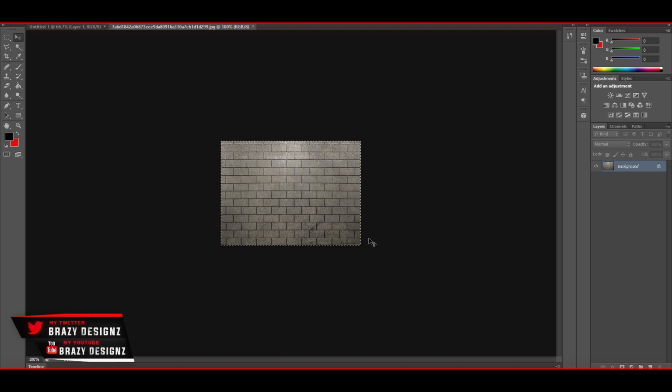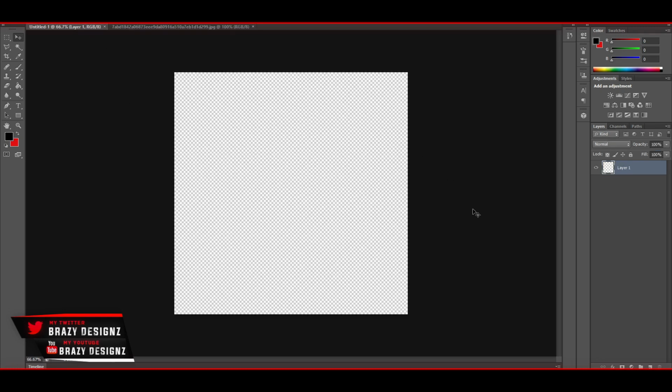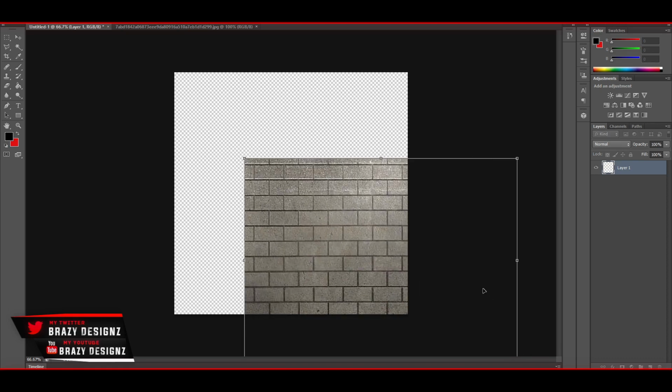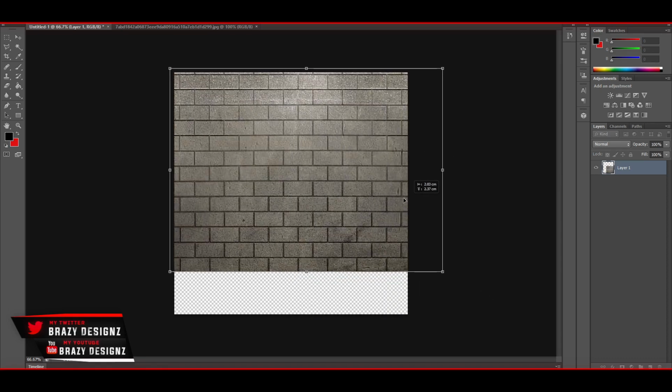And to copy it over, you would Control A till it has this outline, and then Control C. And once that's done, come over here and hit Control V. All right, and then it's just right there, and this will be your first layer. And then you can Control T just to transform it, and you stretch this obviously to the size of your logo.